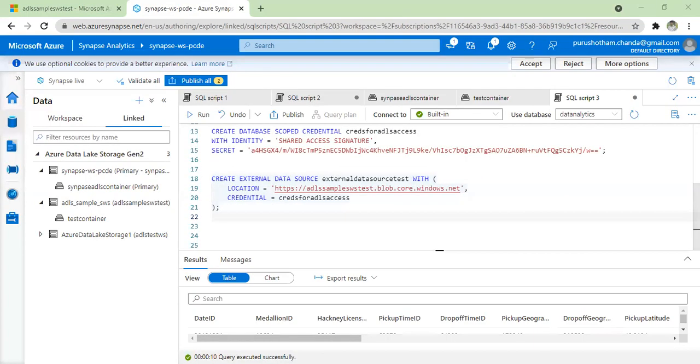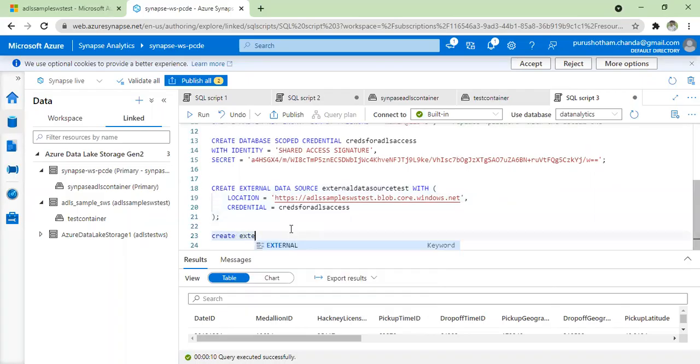And also we were talking about how you create the external table. What is an external table? How do you create an external table using this external data source? Yes, using the external data source you create. So first you create the external data source, then you create the external file format.